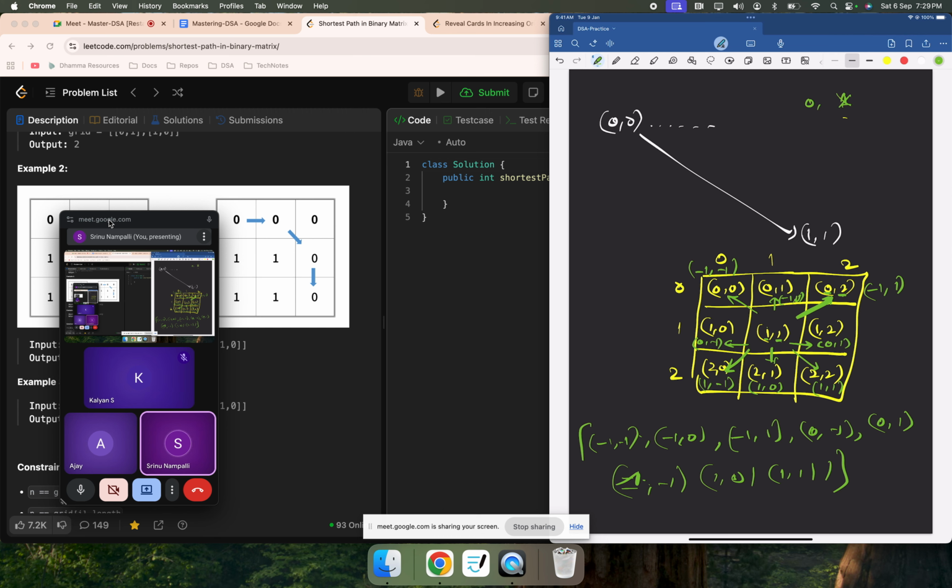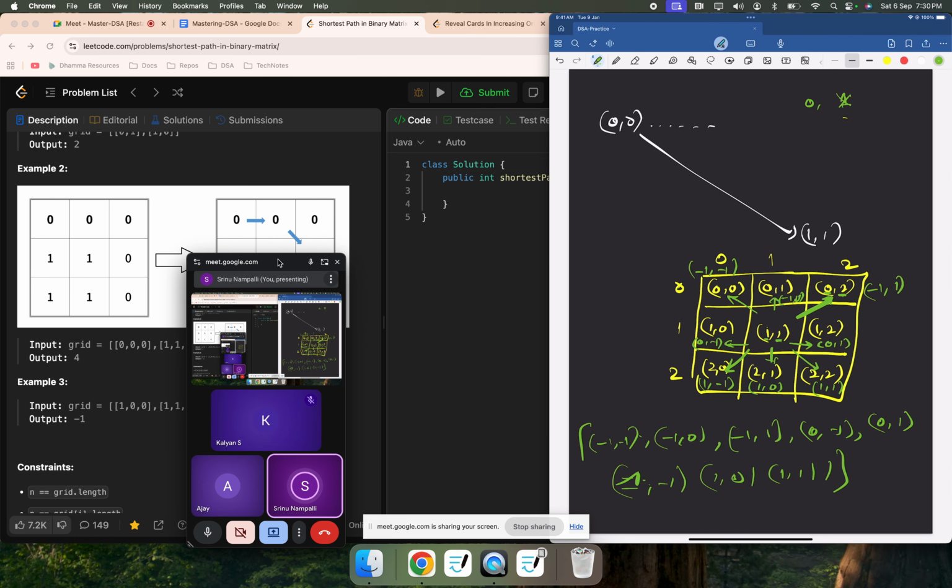1 means you cannot take that path. 0 means you can take that path. So we need to start from the 0th first cell, and we should reach the bottom right last cell, and we need to find out the shortest number of cells you need to visit to reach the last cell.